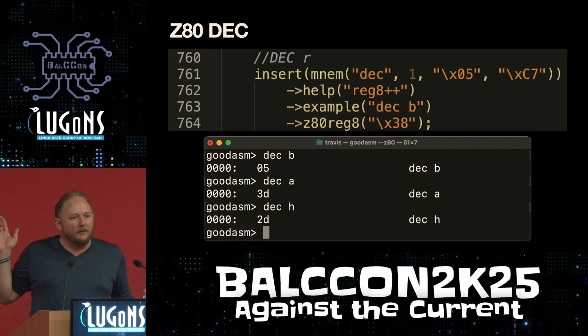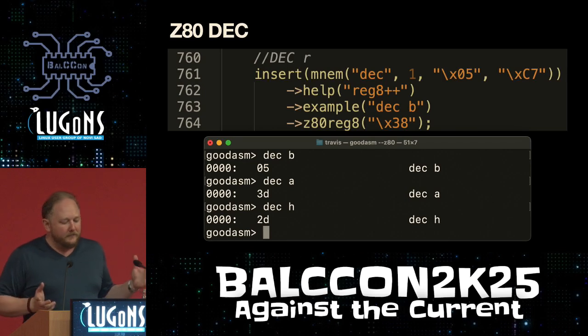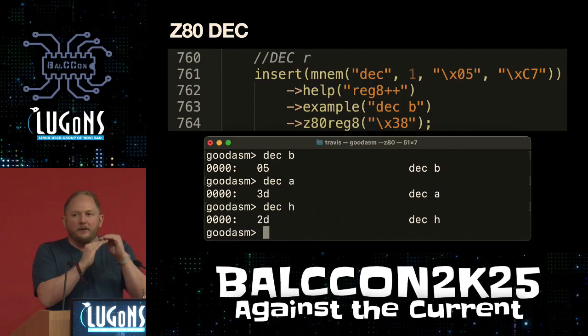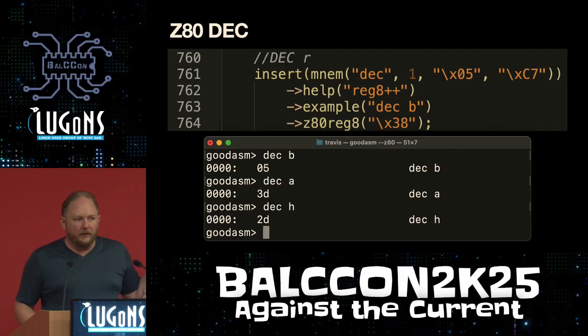And sure enough, I can now type in my instructions, and if I decrement the B register, that becomes 05. If I decrement the A register, it becomes 3D. If I decrement the H register, it becomes 2D. And very quickly, you can imagine how this would build up to a complete definition of the language.